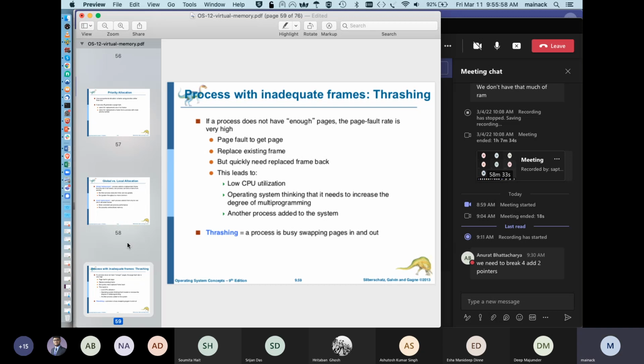Thrashing is a very interesting phenomenon. Say you have a process, your Chrome, that does not have enough pages, if for some reason it couldn't get the 2 GB of RAM that it requires. So the page fault rate will be too high. Because when would the page fault occur? It does not have enough pages, there is not enough place in the RAM. So whenever it asks for new data, a new virtual address, you have to bring that new page in from disk to RAM, and for that, you need to evict a page from RAM. So you replace the existing frame.